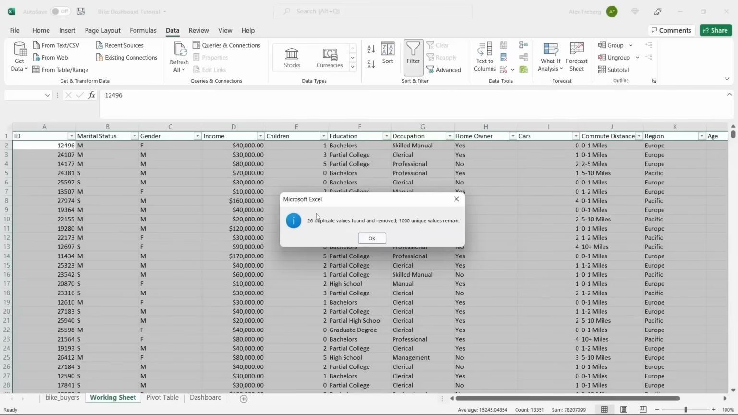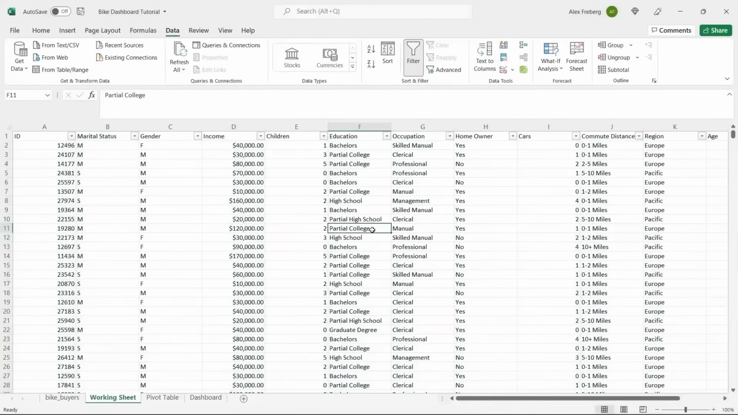All right, so we had a ton of duplicates in there for whatever reason. So we do have duplicates in there, so I'm glad we did that. Otherwise, we would have not good data, and we don't want that. Let's start right over here. The ID, of course, we're not going to change.